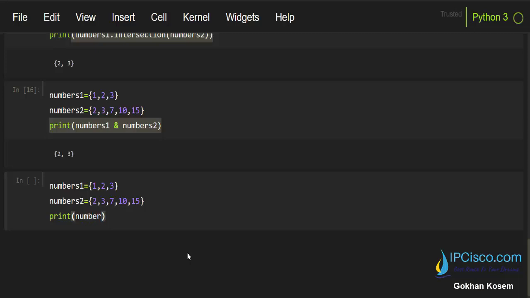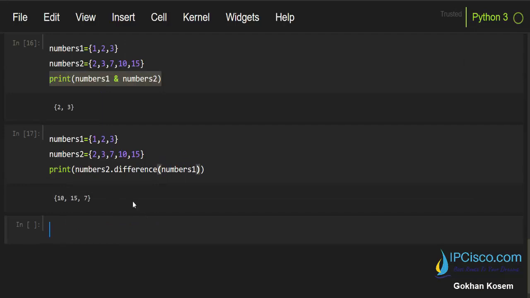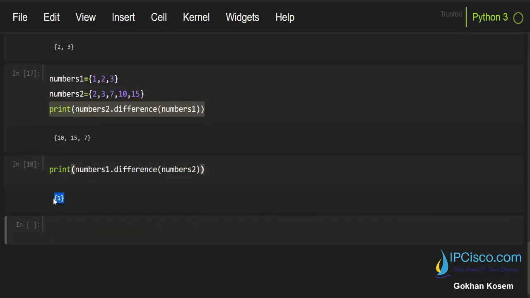Yes, after that, now I am showing you the difference command. So here I'll write numbers 2 dot difference numbers 1. And here, as you can see, the difference method compares two sets and it removes the items that reside in set 1 from set 2. So it returns the other items that reside in set 2. We can also do the reverse of this, and to do this I will use 1 and 2, and this time it will return 1 because it will discard the items that reside in numbers 2 from numbers 1, and if we discard these items, the only remaining item in the numbers 1 set will be 1. So this is the difference method.